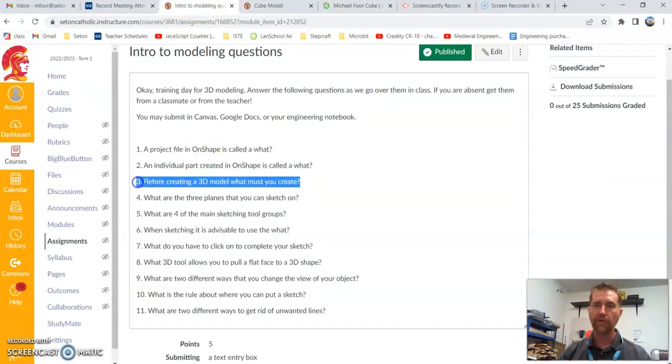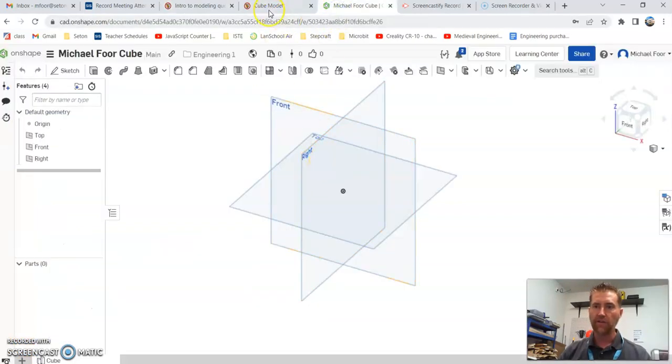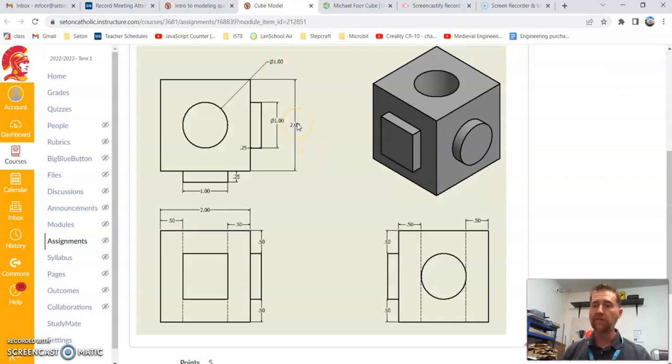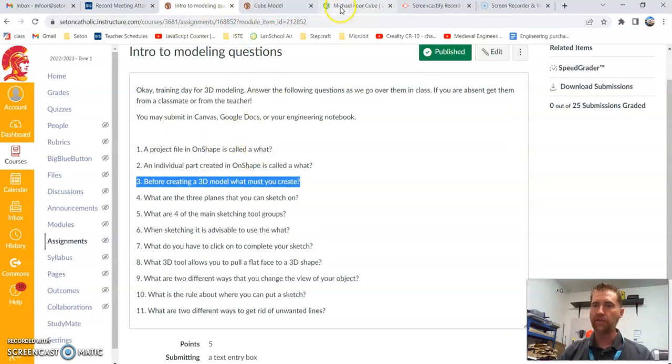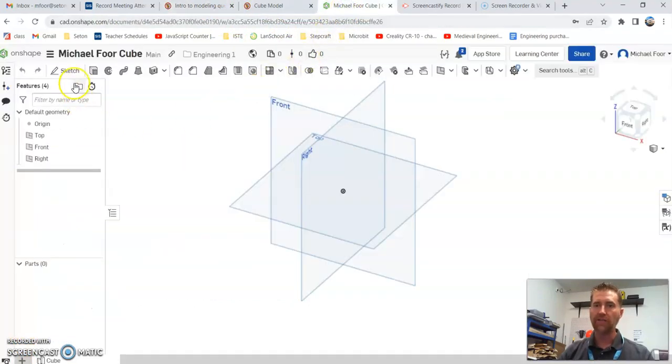Number three, before creating a 3D model, what must you create? All right, so let's look at our model here. So we can see that this is a cube, right? So it's a 2x2 cube, so I can see my dimensions. So it's 2 inches by 2 inches by 2 inches. Okay, so before we can actually create any 3D geometry, we need to create a sketch. So every 3D model in CAD starts as a sketch. So that's the answer to number three, sketch.